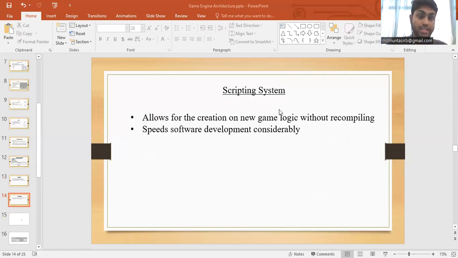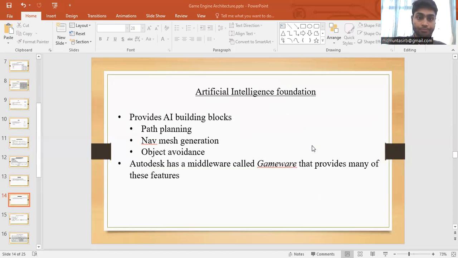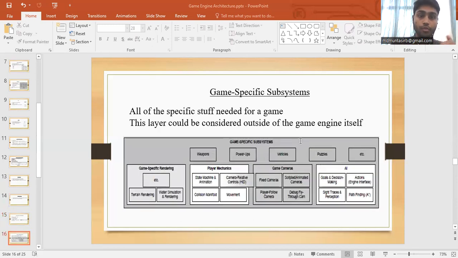Scripting systems allow for the creation of new game logic without recompiling, and they speed up software development considerably. Artificial intelligence foundations are proprietary AI building blocks such as path planning, nav mesh generation, and object avoidance. There is also middleware called Gameware that provides many of those features. Game-specific subsystems are the specific stuff needed for a game, considered outside of the game engine itself, such as weapons, power-ups, vehicles, puzzles, and so on.